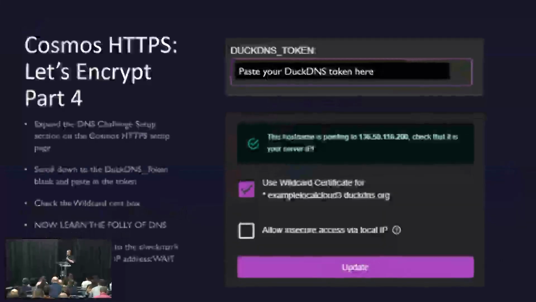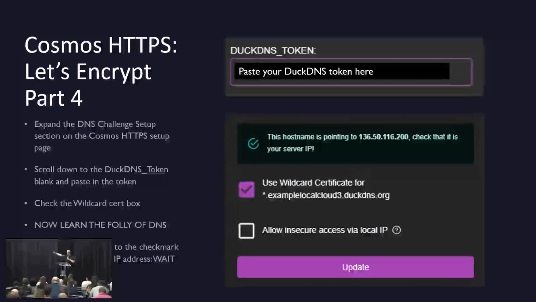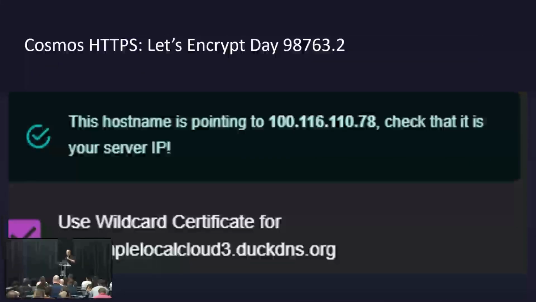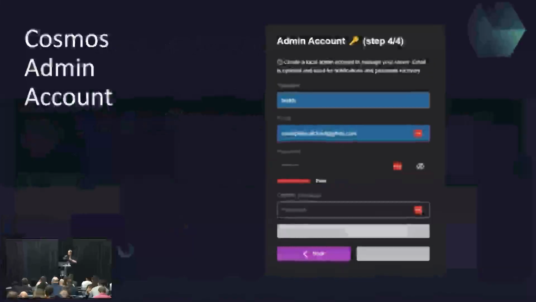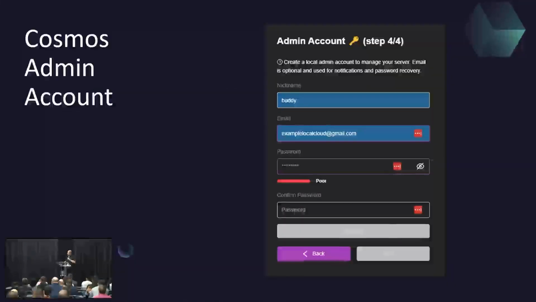Now, you're going to go into the DuckDNS token blank, if that's what you chose, and you're going to paste there, and make sure you also check the wildcard option because you don't want to create a bunch of them. You want one cert to rule them all. And then, if you get the green check mark, you are ready to fly. And when you try it, you're going to get an error message. And it's going to tell you, I can't find that. Oh, by the way, if you succeed, you also have to create an account to manage your Cosmos installation. So that's the last step if you succeeded.